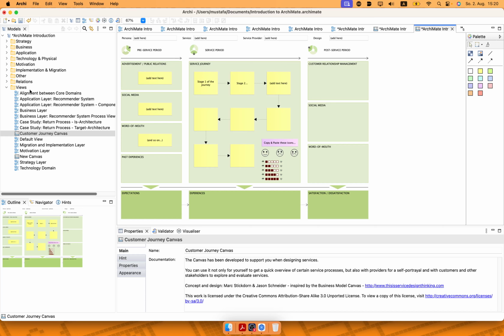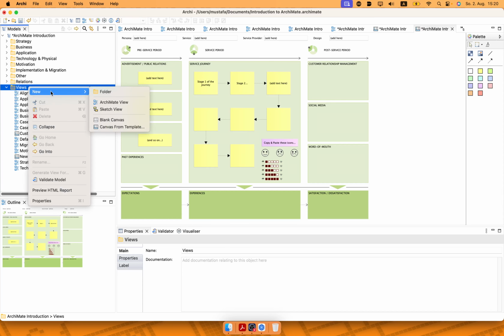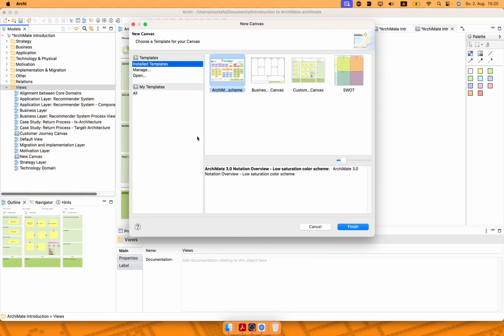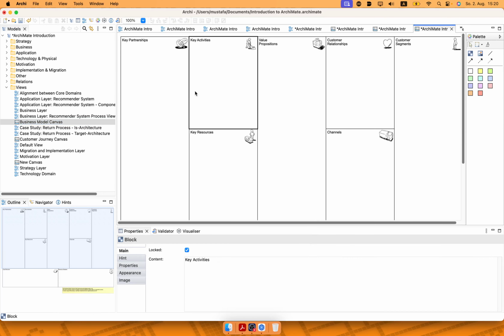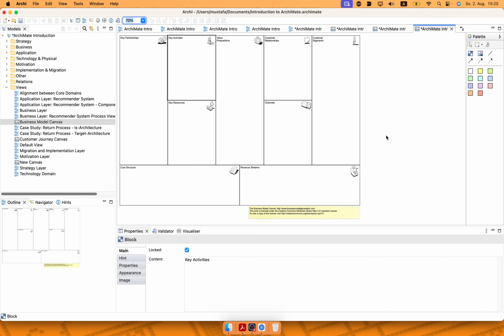I'll move over to Archi, start with a new view, and then new, canvas from template, and then I will use the business model canvas. I will fit it on the screen to match the page size.